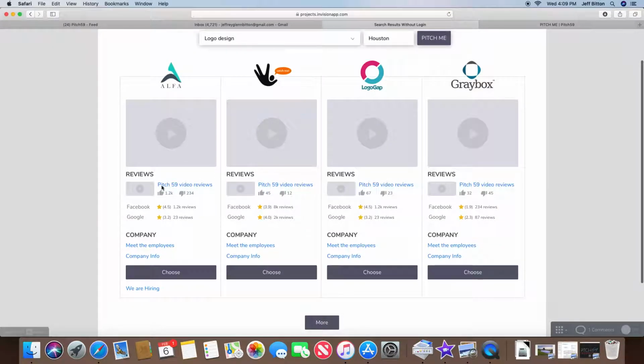Then below that, they'll have Pitch 59 video reviews. People that have left a review for Alpha do so in a video format. So there are no written reviews for Pitch 59. They're all going to be videos where you get all the non-verbal, metaverbal cues. You get real, unique video reviews rather than fake anonymous ones that you can find on Facebook and Google.